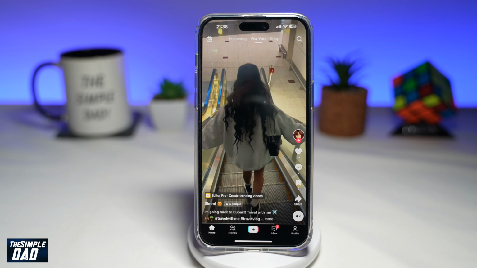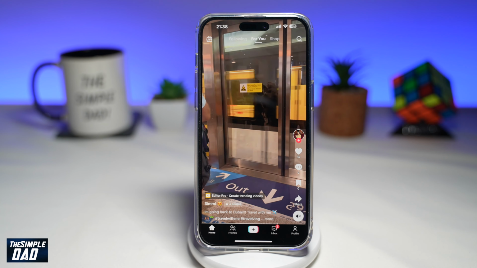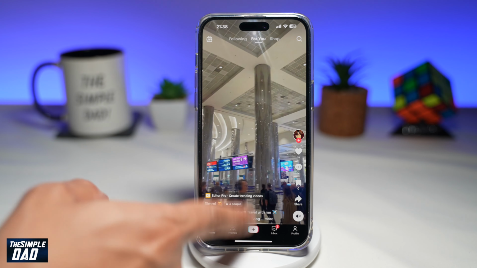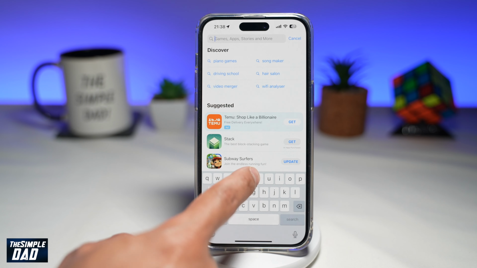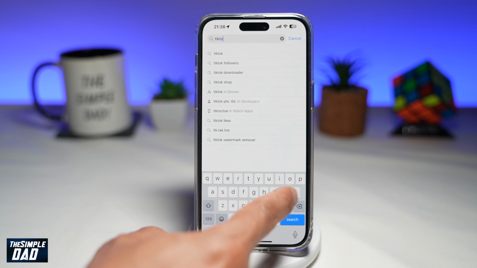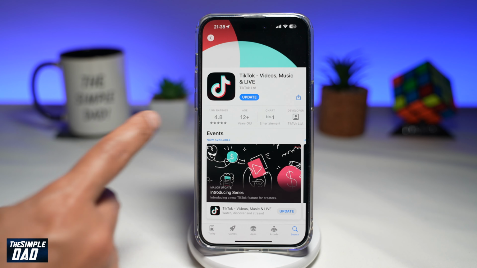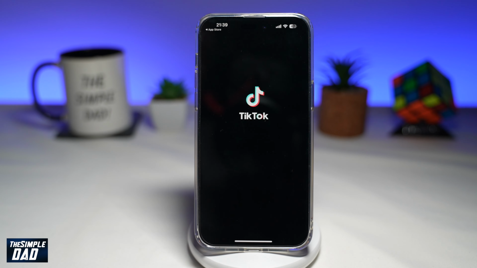To make a 10-minute video, you will need to ensure the option is available on your version of the app. So before we begin, you want to first make sure your TikTok app has been updated to the latest version. You want to go to your App Store or your Google Play Store, search for TikTok, and make sure that it's updated to the latest version. Now once that's updated, go ahead and open the app.